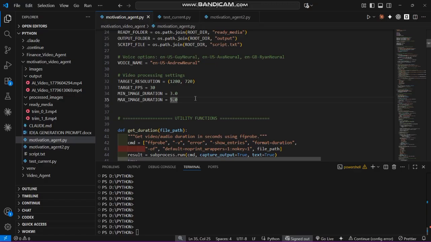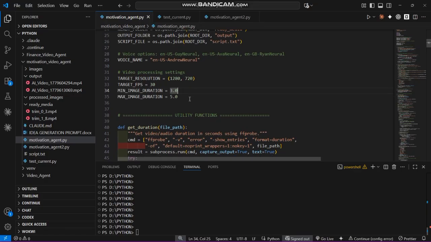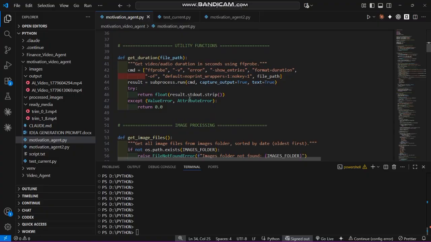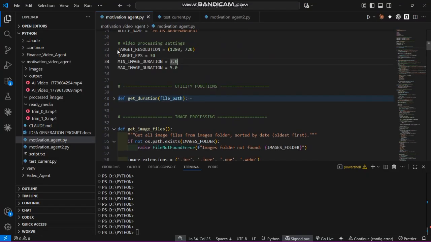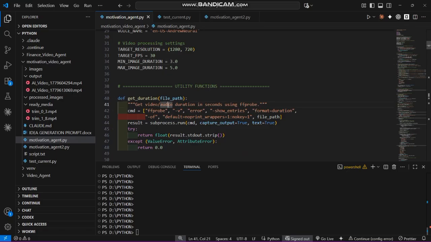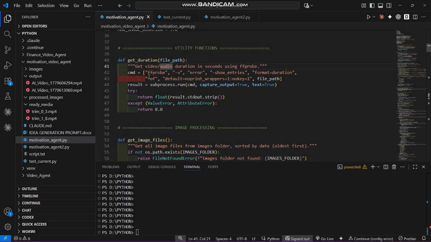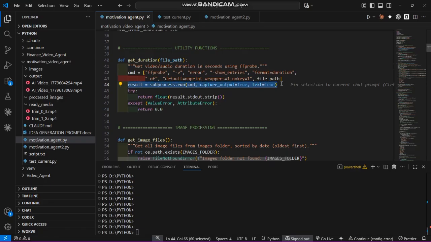If you want 4K videos, change the resolution. If you want smoother movement, increase FPS. If you want faster pacing, reduce image durations. Then we move into the utility functions. One important function here is the duration checker. This function uses FFprobe to calculate the exact duration of audio or video files. This is extremely important because the entire synchronization system depends on accurate timing. If the audio is 12 seconds long, the visuals also need to last 12 seconds.